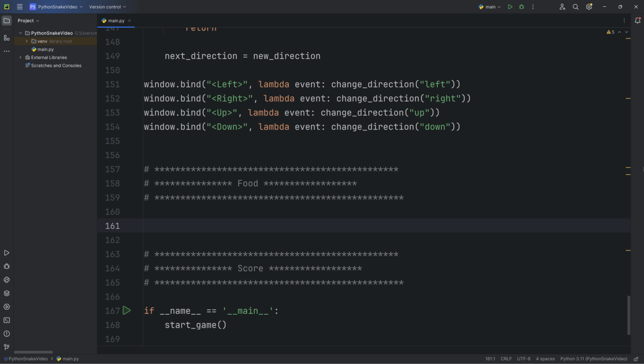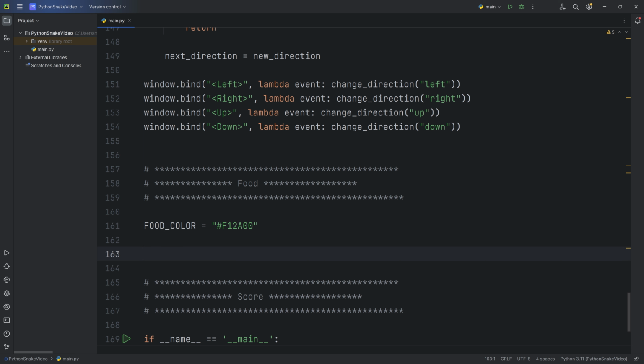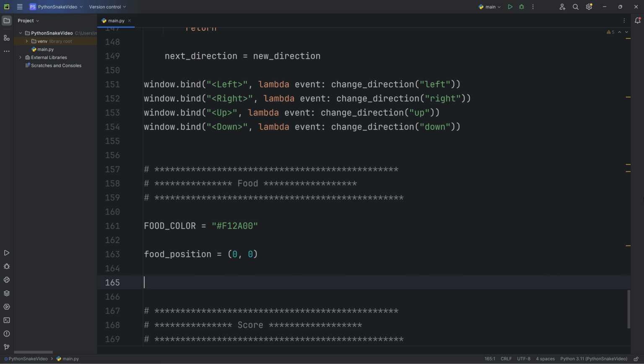We need a constant for the color. Food color equals f1 to a00, and we need a variable to store the current position of the food. Food position equals 0, 0. Now the food is initially placed at the coordinates 0, 0, but what we want is to randomly place it inside the grid. To do that, inside the food section, define move food.